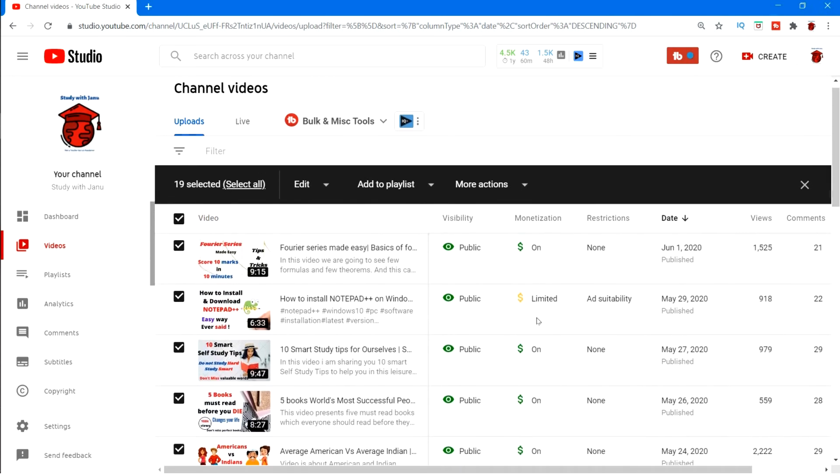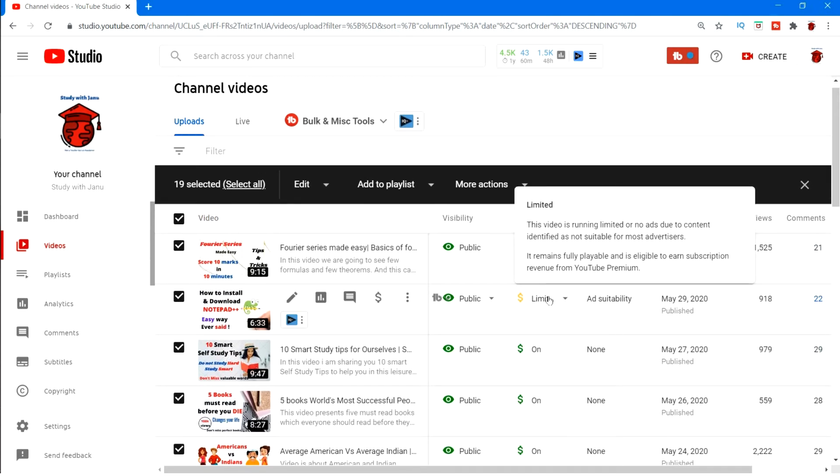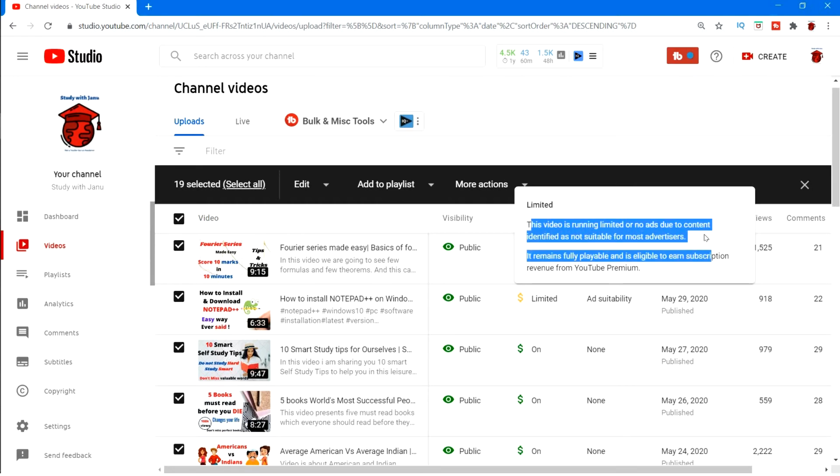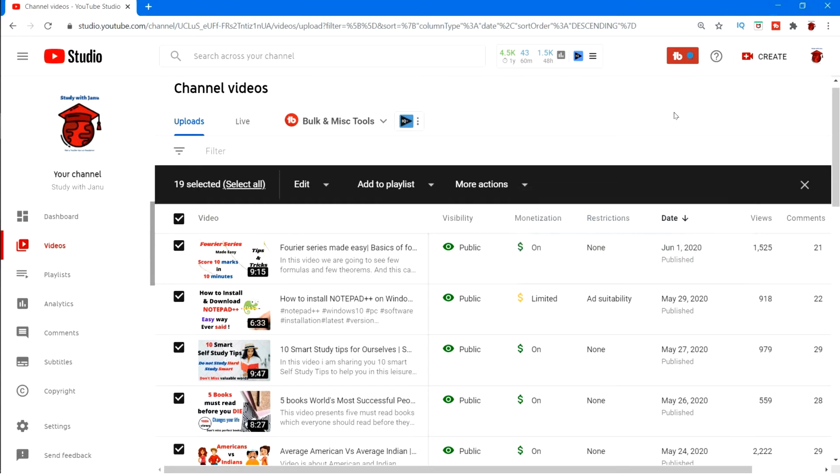Now you can see a small difference, that it says limited here, right? This means you have limited ads for this particular video because the type of content doesn't suit every ad, so they give only some limited ads. We will get less revenue for this type of video, so don't worry about this. We normally get it like this, so don't worry about these options, okay?